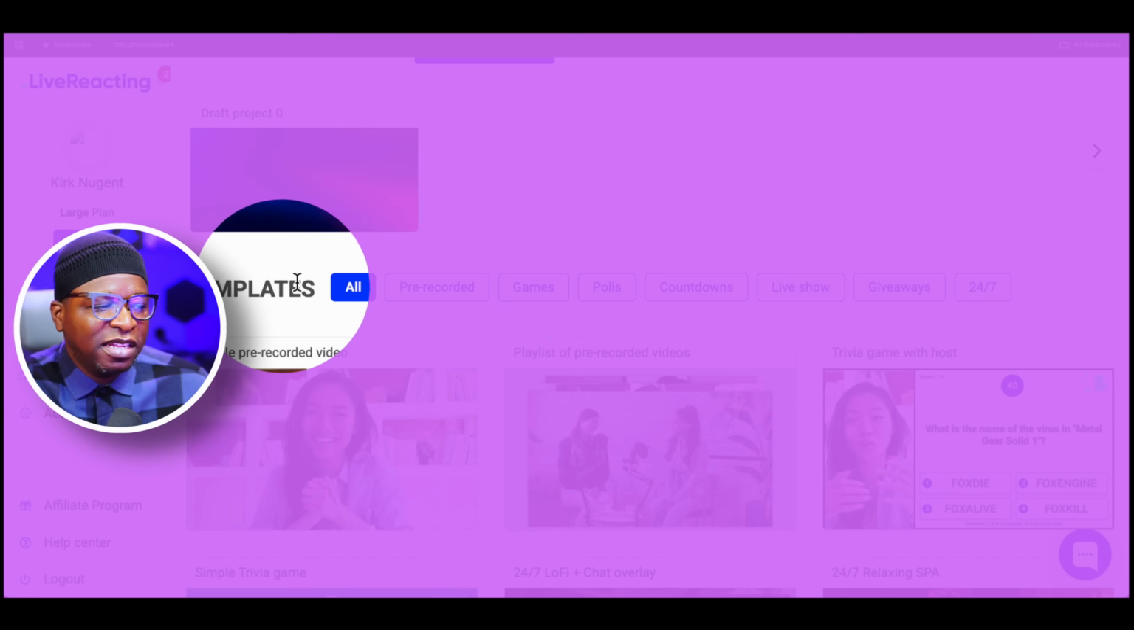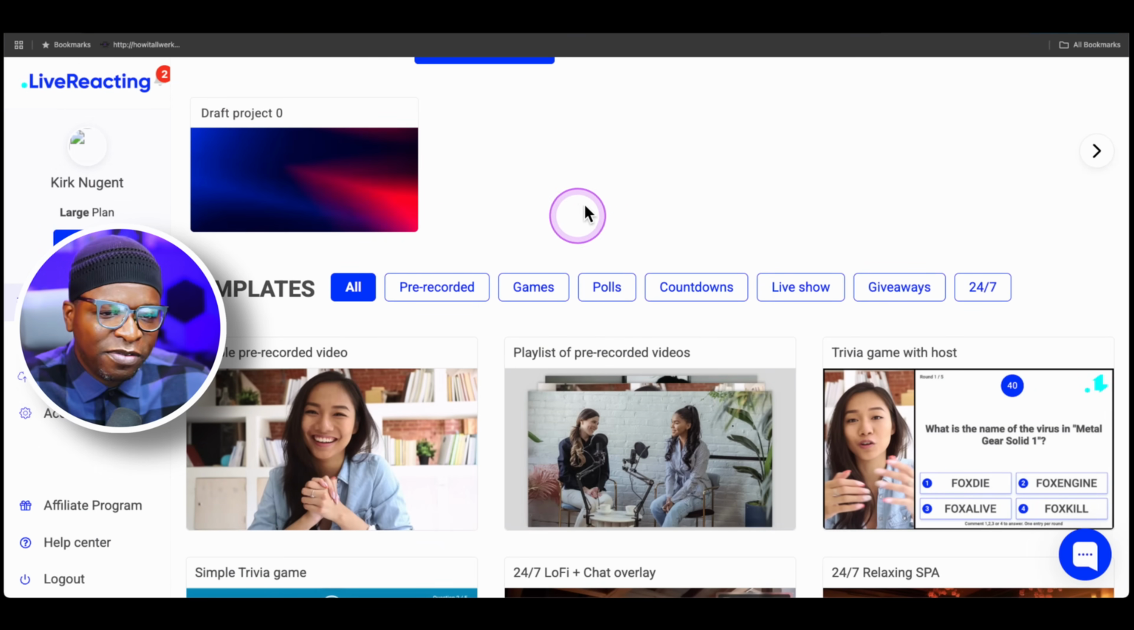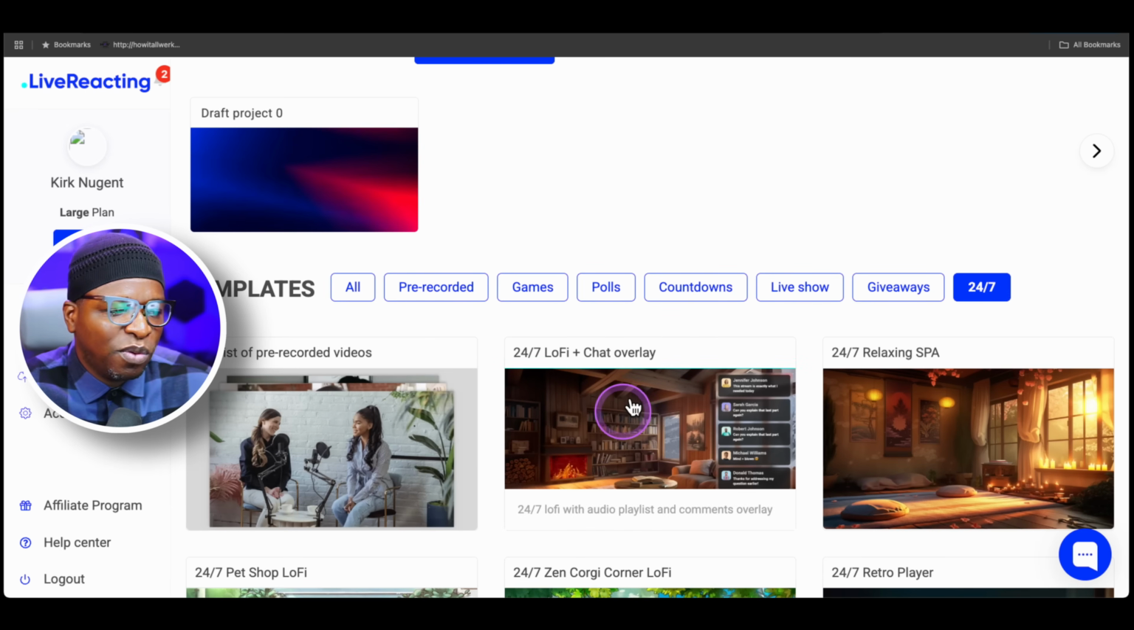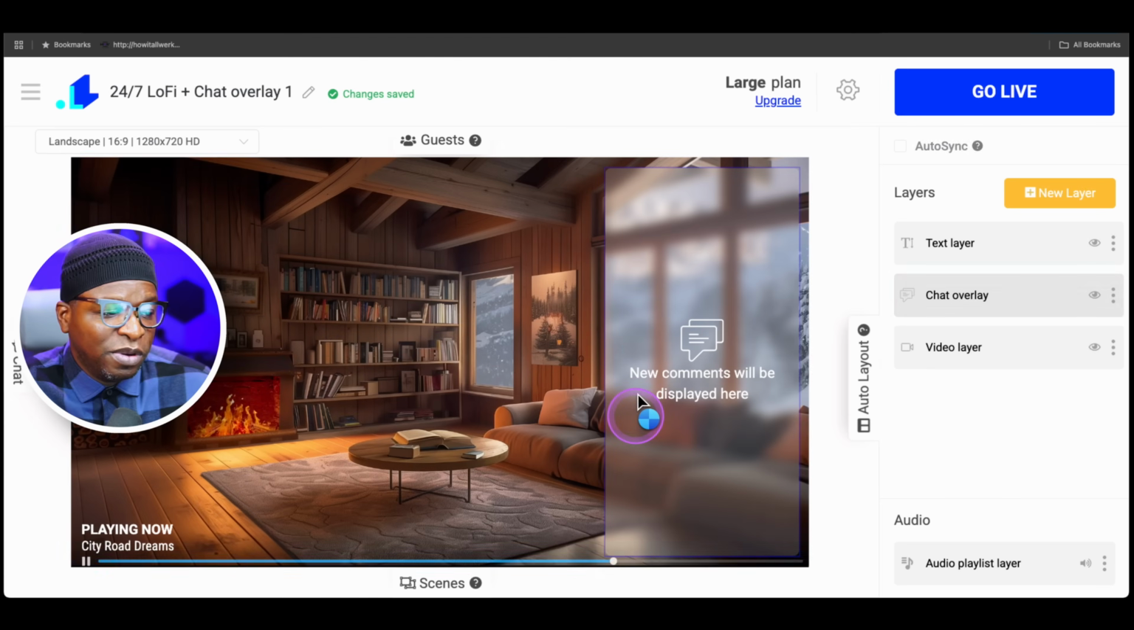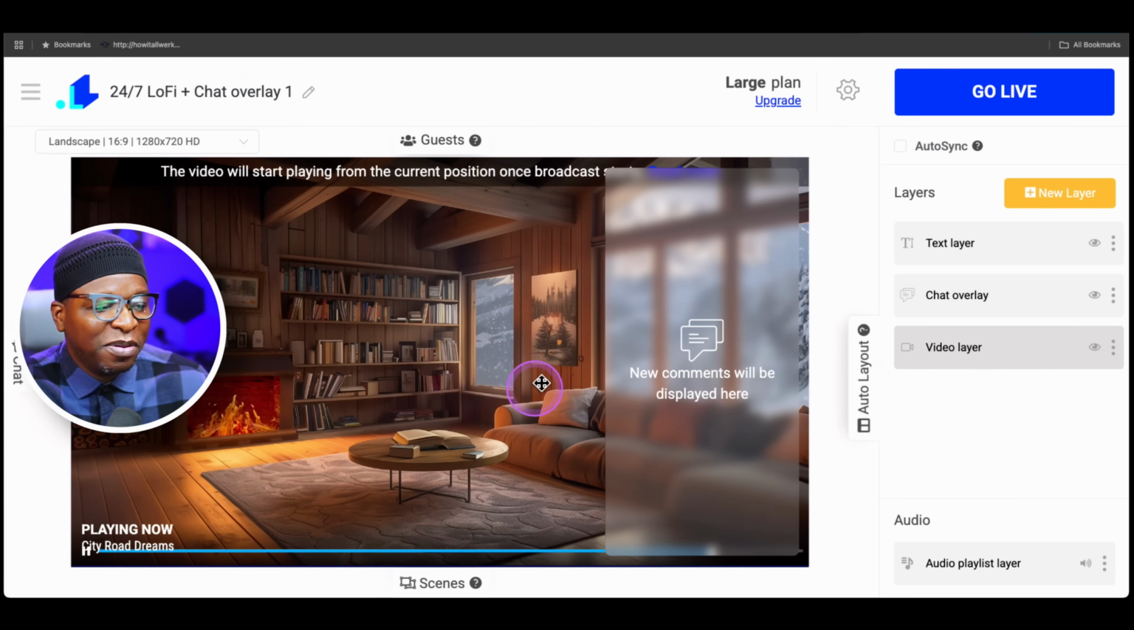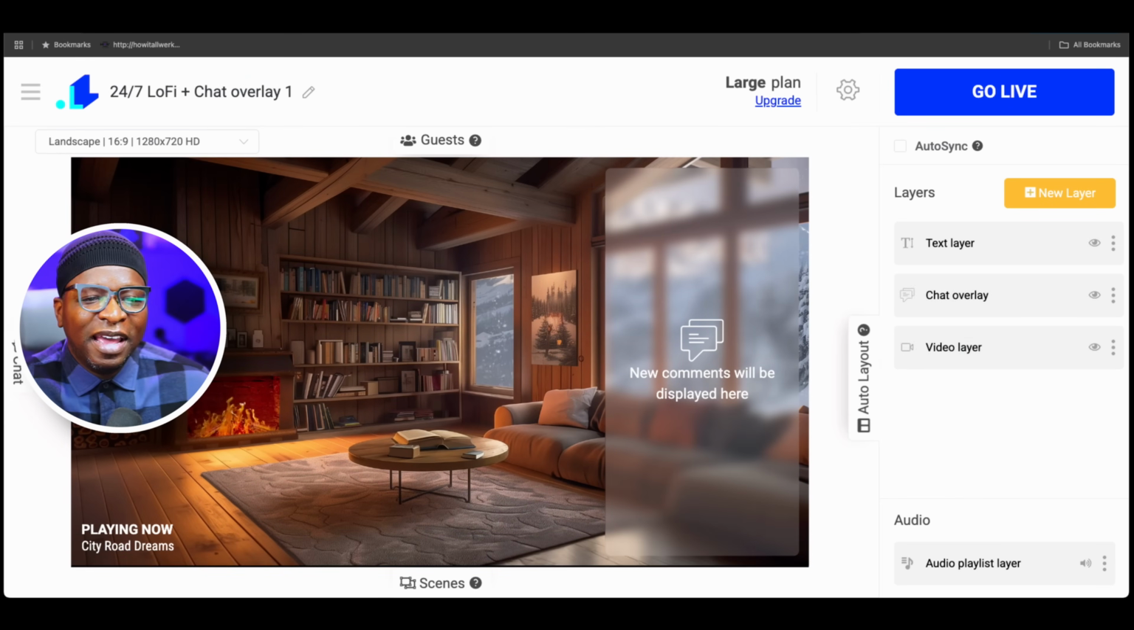But many of you may be saying to yourself, I don't want to do all of that. I want to be able to just come in and go live as quickly as possible. Well, for you, I would say it's better to go to your LiveReacting dashboard and select a template. I'm going to use this 24/7 lo-fi chat plus chat overlay. And we just click on that and look, that thing is already ready to go. The playlist is already going and we're good to go.